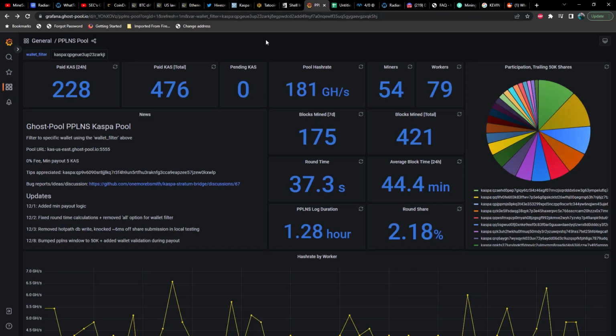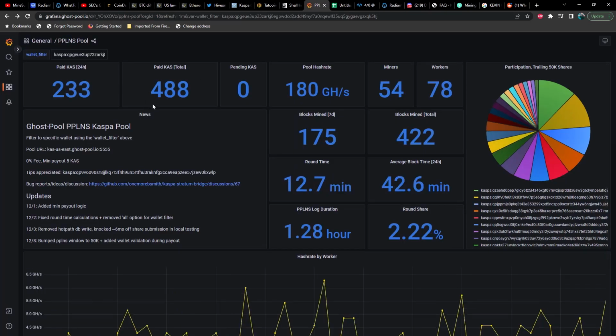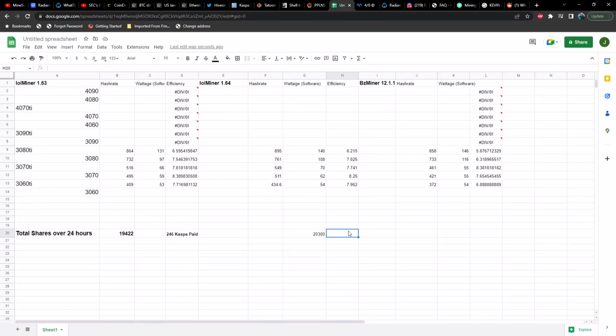Also, let's take a look at how much Kaspa we were paid. So we're sitting at 488. And we were at 246. So let me do some math here real quick. 488 minus 246 is 242. Interesting. So we did get paid just slightly less.